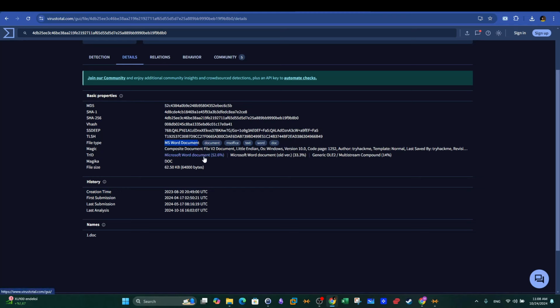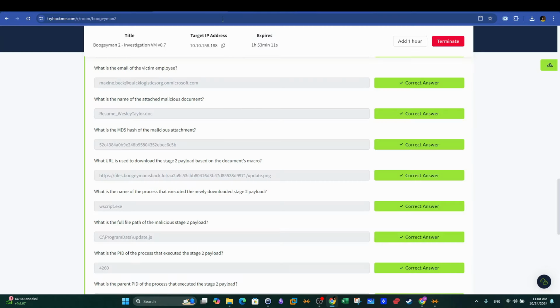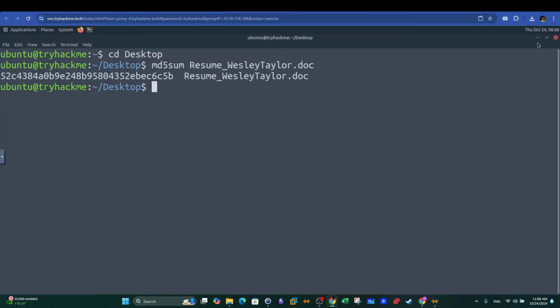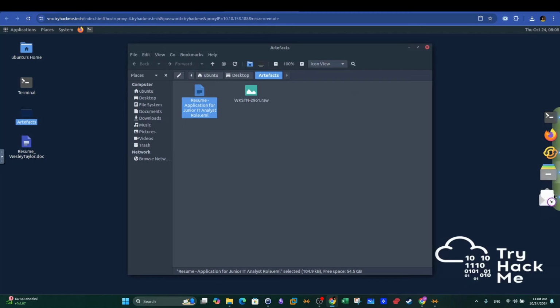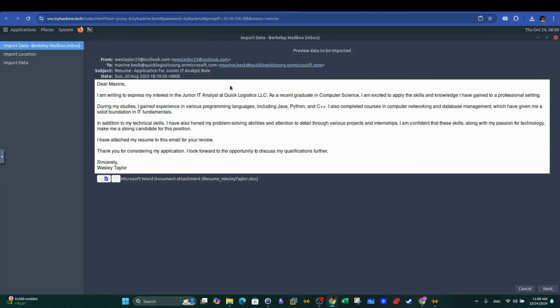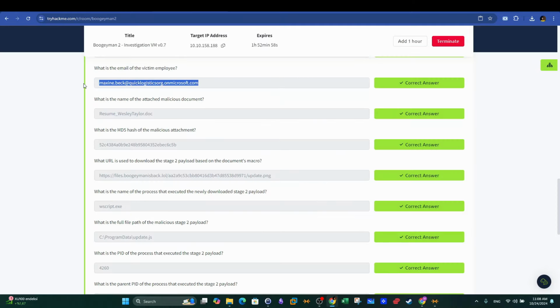Now, this is a Word document, right? So a malicious Word document is a document that executes a macro routine. To extract macro routines, we're going to have to use Olevba tools. Okay, let's first go back and see what's required to answer. What is the email of the victim employee? Let's see here. So it was addressed to Maxine Beck. That's the email of the victim employee.